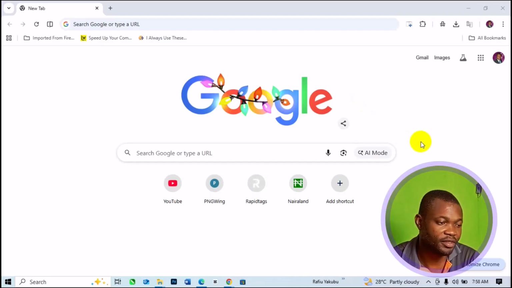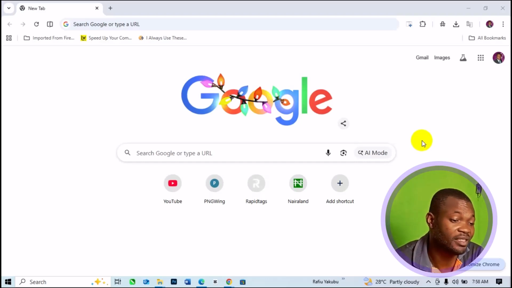Welcome back to another interesting tutorial about Chrome browser, and in this video I will show you how to reverse image search on your Chrome browser. Let me show you how.